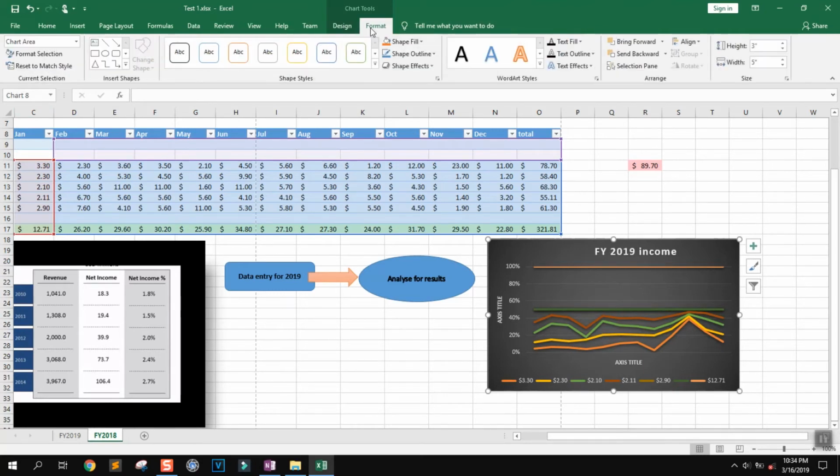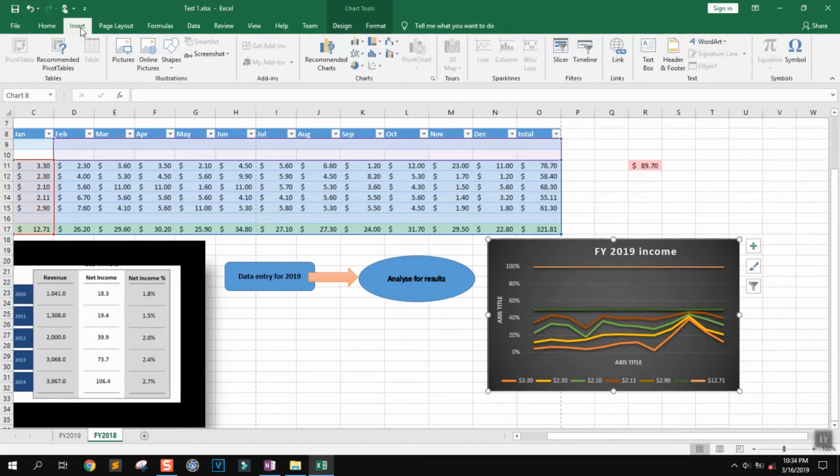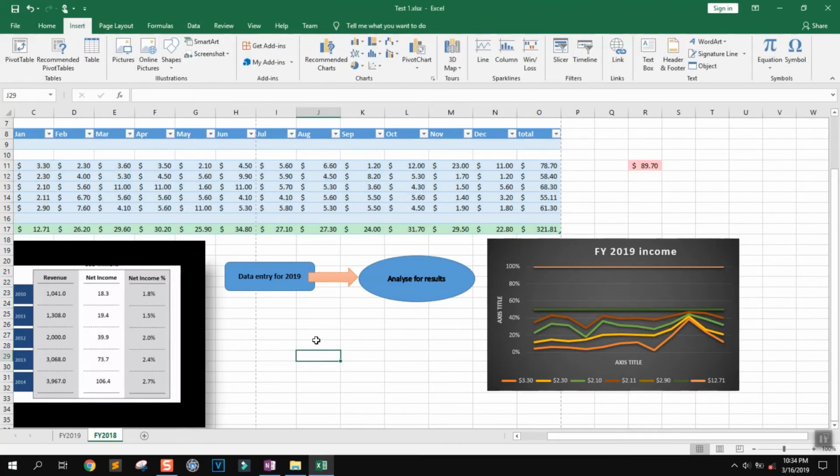And in the format section, you will have the text editing, so you can edit the shape, the color of the text, and add even text effects if you want to, and even some special shapes and characters. So for now, we are done with inserting our chart, so we'll just click out. And as you can see, those two panels which appeared have already disappeared.